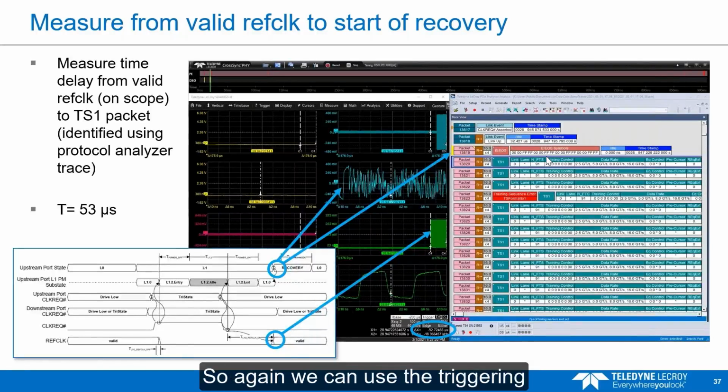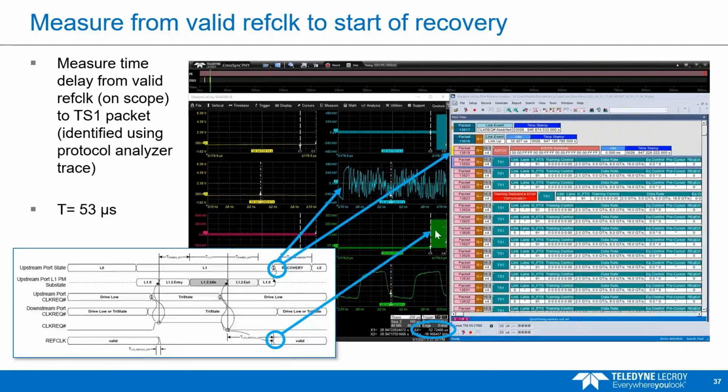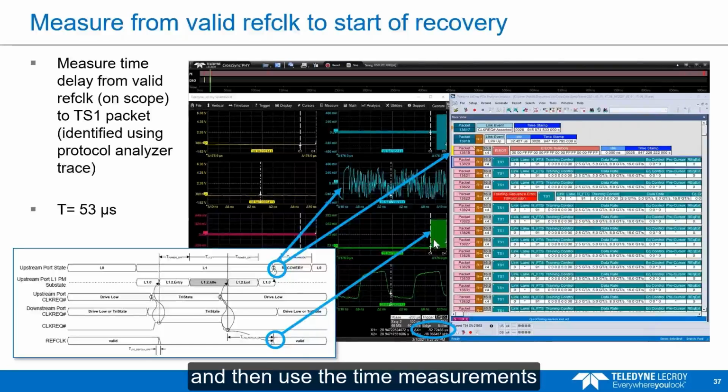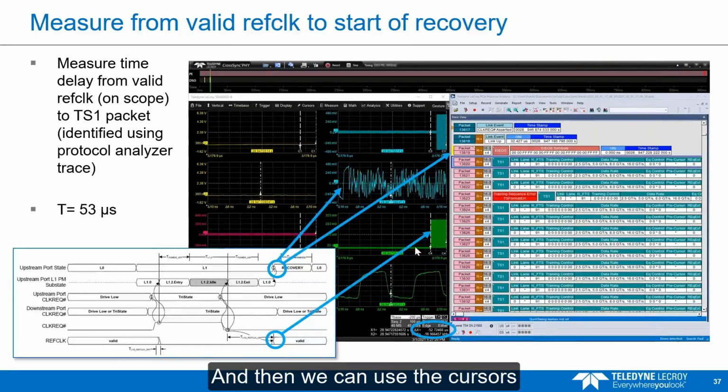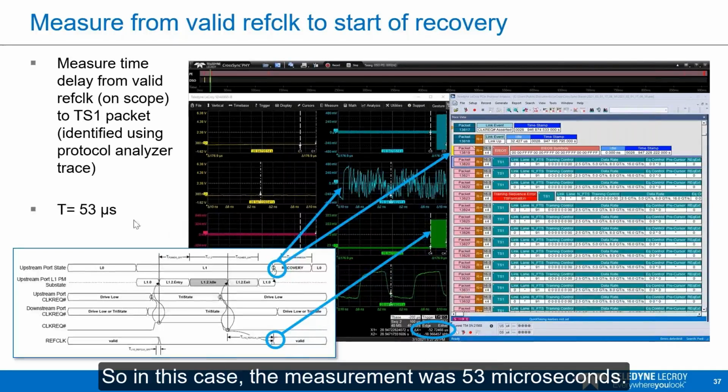So again, we can use the triggering from the protocol analyzer and then use the time measurements on the oscilloscope. So the trigger takes us right to exactly the points of interest on the oscilloscope trace, and then we can use the cursors on the scope to measure that. So in this case, the measurement was 53 microseconds.